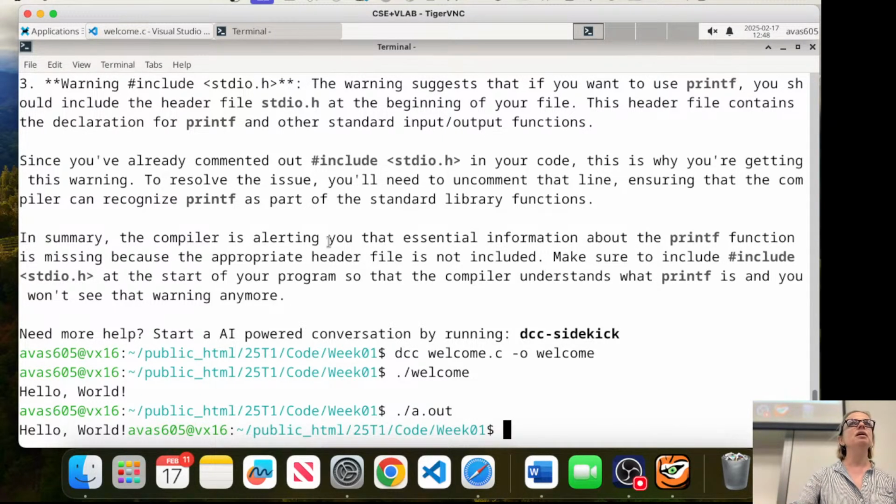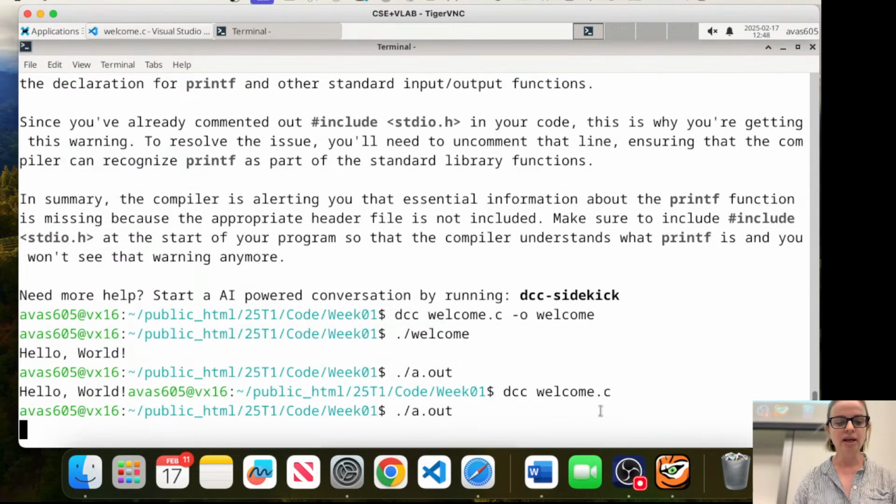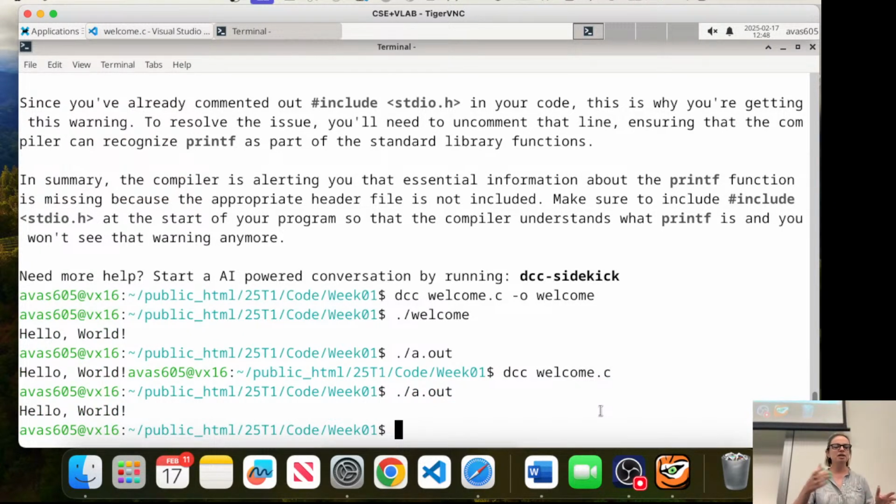the same thing. But if you remember, I created the a.out file with my previous version of welcome.c, which did not have a new line. So that's the executable file. It doesn't have the new line yet. If I want to do it on the new file, I'll just compile my welcome.c. So if you don't specify a name for the program, it will just create the a.out file. And then if I run a.out now, it will give us hello world with a new line.